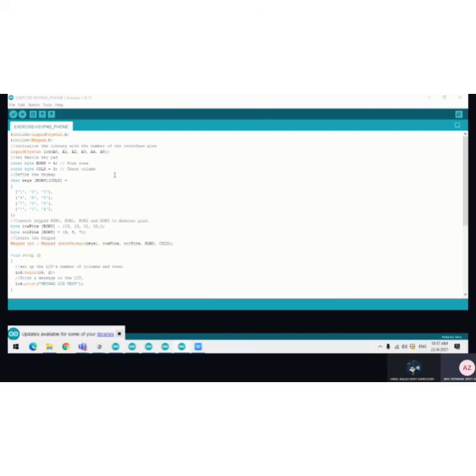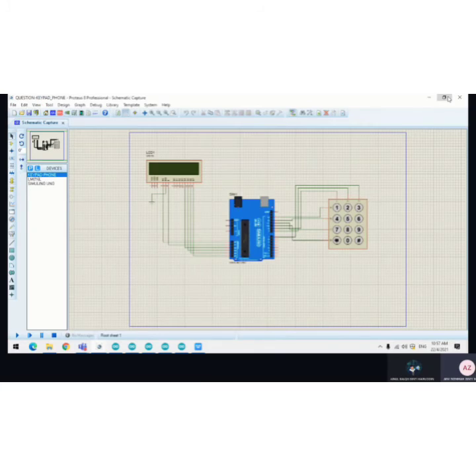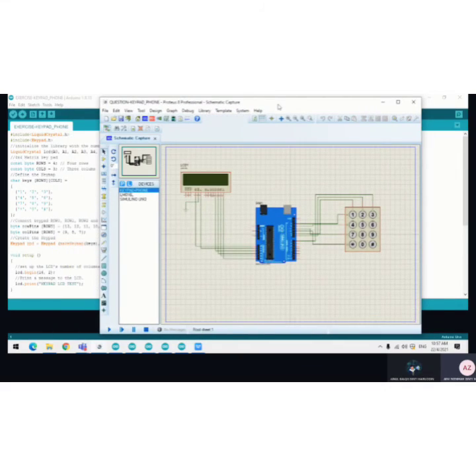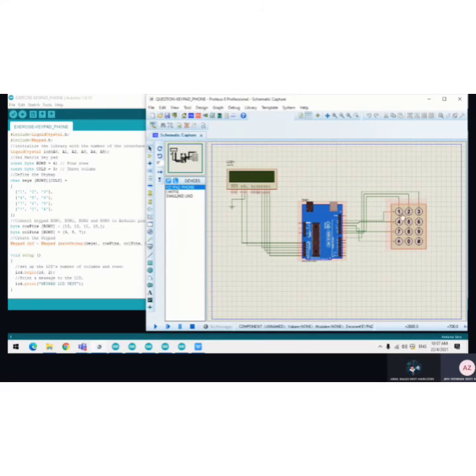This is the command for the keypad phone. We use 4x3, which stands for row and column. This is row and this is column. And we must state a char key for the keypad. We have 1, 2, 3, and we have to state it.